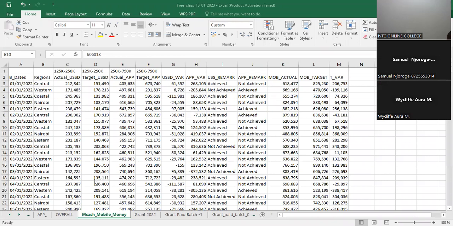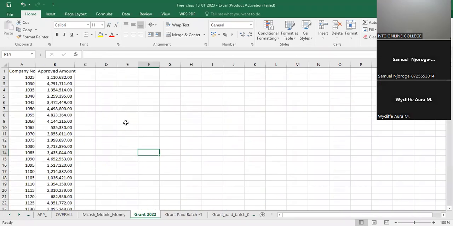And for the purpose of this class, I just wanted us to have a look at a case study whereby we'll be able to do a bit of data analysis. And basically, our starting point will be on the use of VLOOKUP.